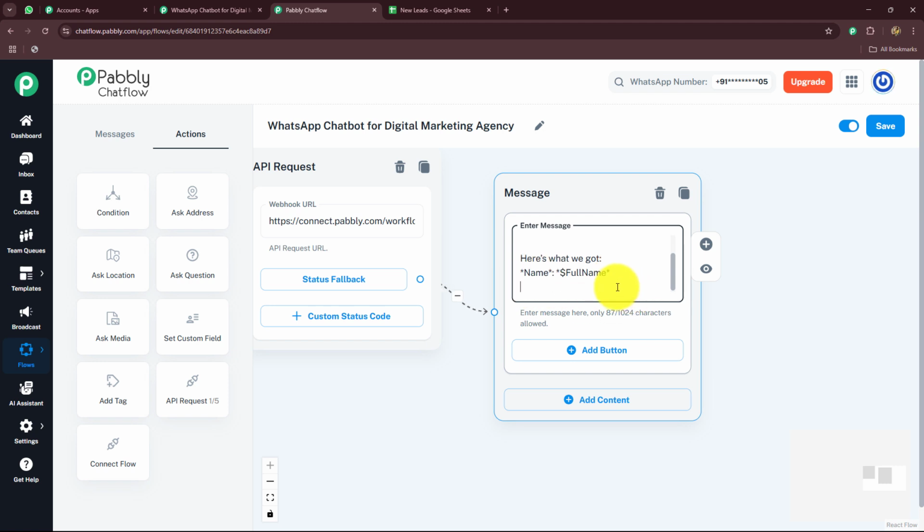Okay. Then we have received email, and here again I'm going to use the $ sign with email. Then we have received the type of service. Okay. Now I'm going to enter, our team will get in touch with you shortly to discuss your needs in detail. And now I'm going to enter the rest of the message as, meanwhile, you can choose an option below.